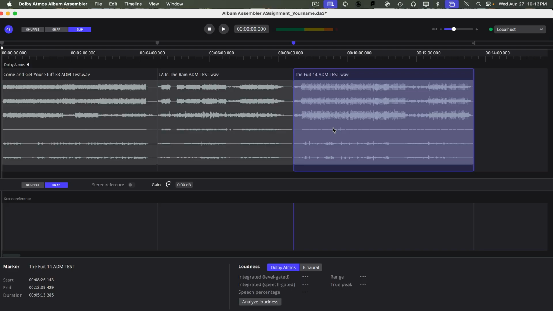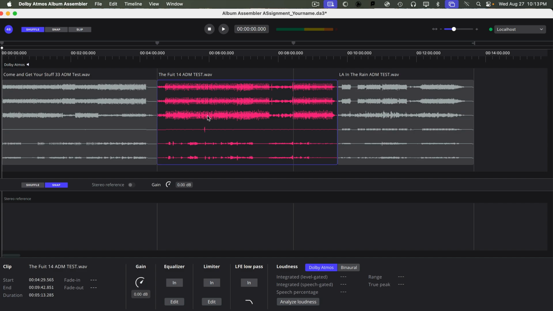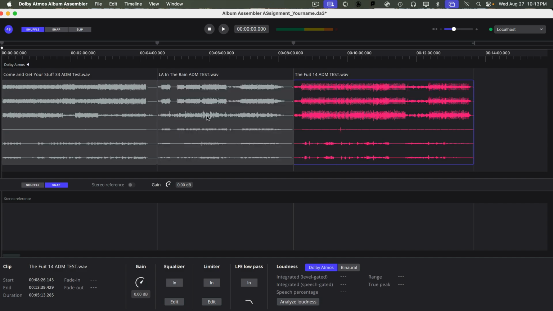As for editing, the Atmos Assembler basically follows Pro Tools. You've got shuffle mode. You can rearrange your songs quickly. You do have a level of undo, one level of undo. I'm going to hit undo here and put it back where it was. Do note you only have one level of undo. Hopefully Dolby adds more levels of undo in the future.